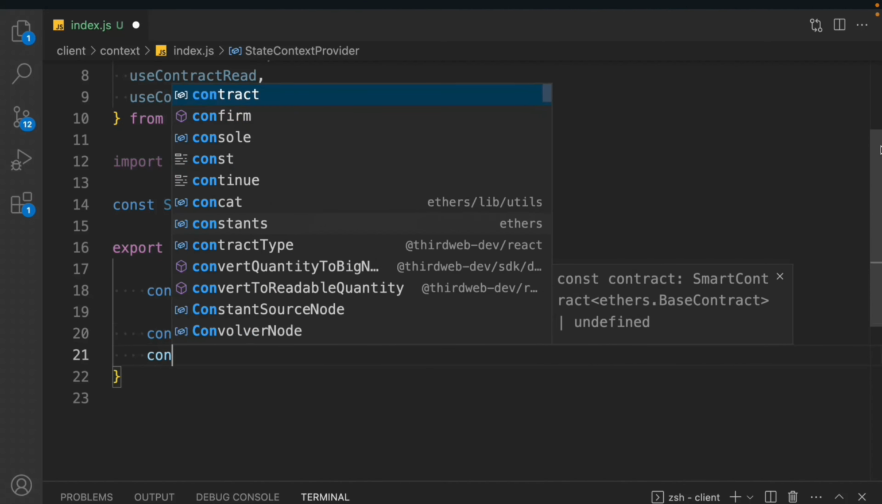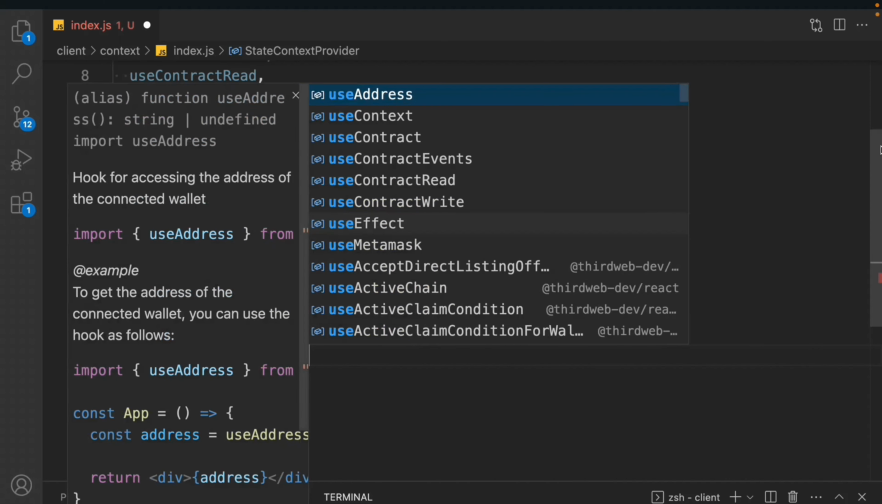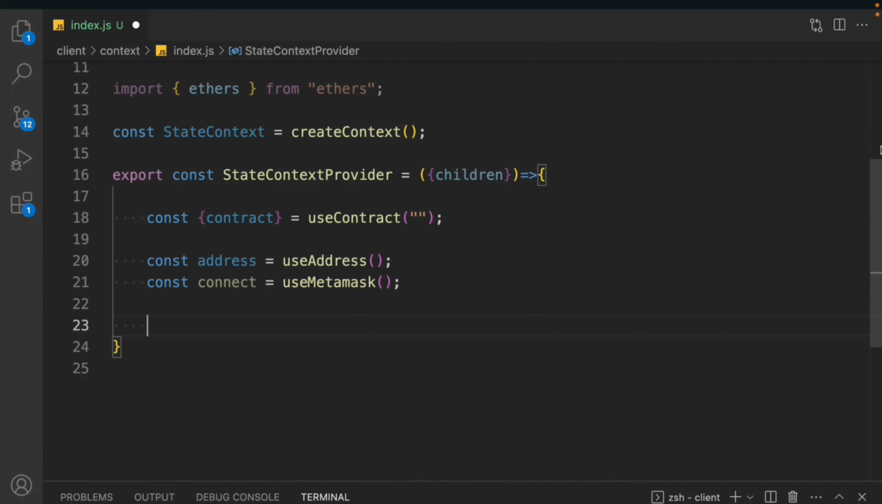Now we're going to take connect, and this will come from useMetamask. So they have a bunch of methods, like if you want to connect to a specific wallet, like we have other wallets available. So if you want to go with that, you can definitely import their function. So that looks fine for connect wallet.